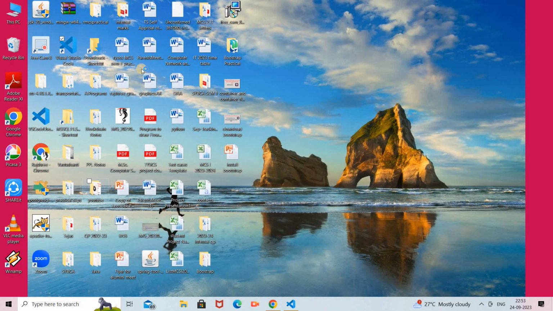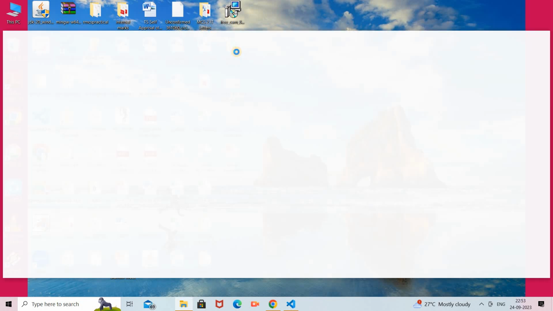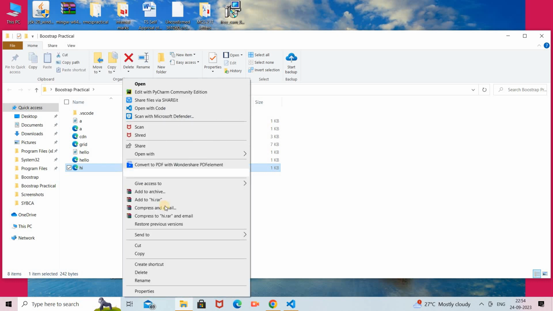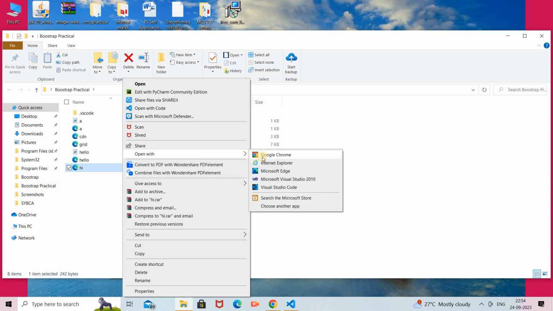So how to run this program? Open the file location where your program is saved, and once open, select that file and right click on it. Then there will be the option Open with, so click on that and open this file with Google Chrome.